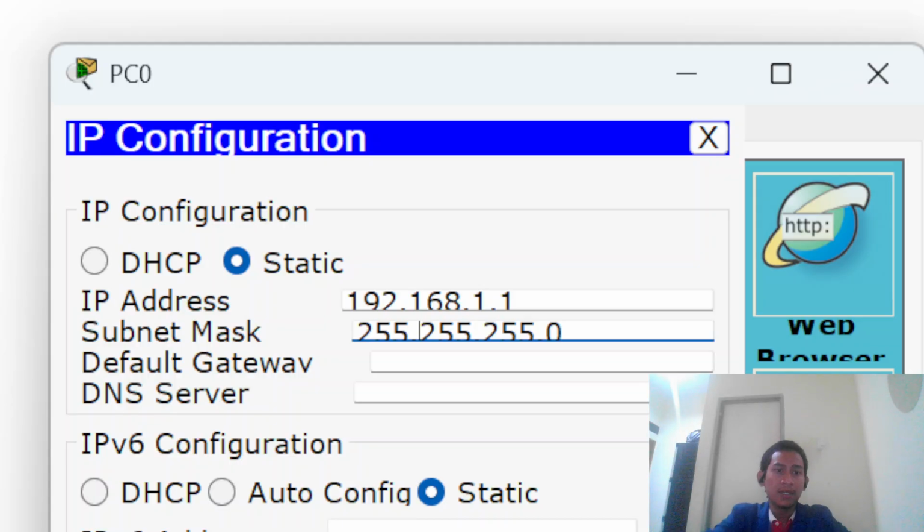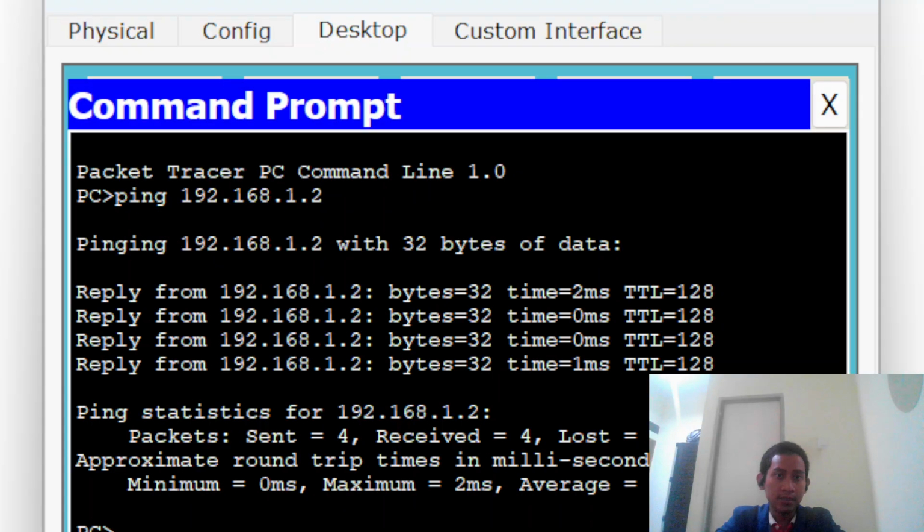And then after configuration, I tested the connectivity by using the ping command from one PC to another. The switch worked very efficiently. It sent packets directly to the target PC based on the MAC address without causing any data collision.